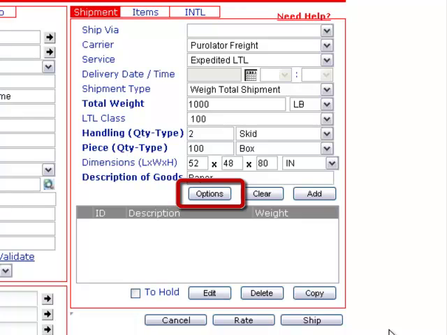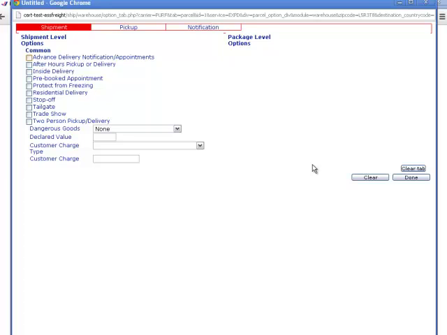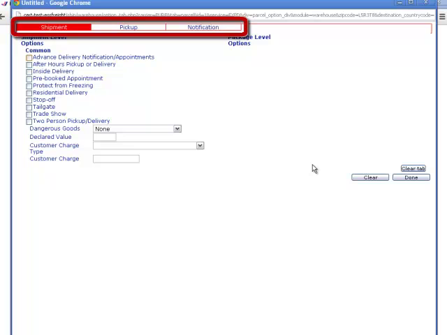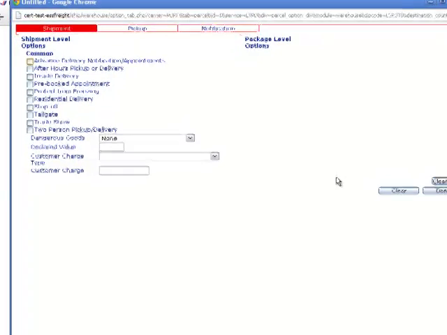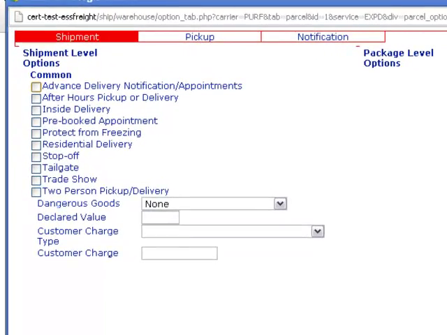Let's review the Purolator Freight options, as you may need some of them. Click on Options to select any shipment options known as accessorials, to schedule a pickup request and set up shipment and delivery notifications. A new window will open that contains 3 tabs. On the Shipment tab, you will be able to select the most common shipment options.